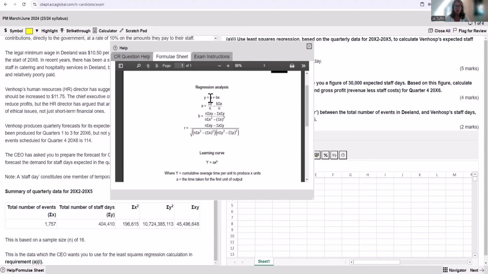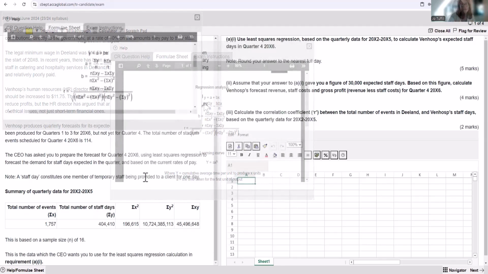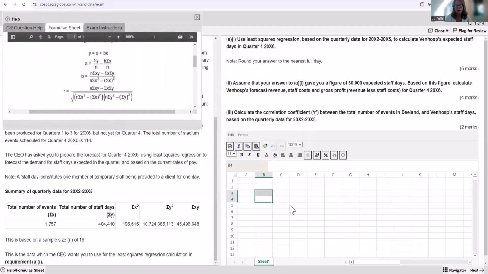And then you'll find that you've got an equation. You've got a figure for A, which is the intercept of the y-axis, and then you've got a figure for B, which is the gradient of the line. This produces a linear relationship between X, which is the 114, the number of events scheduled, and Y, the number of staffing days.